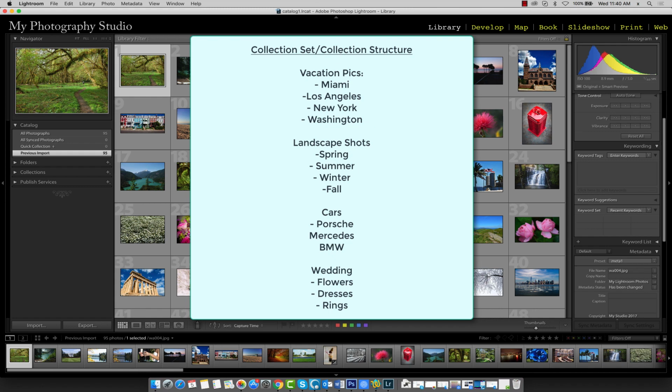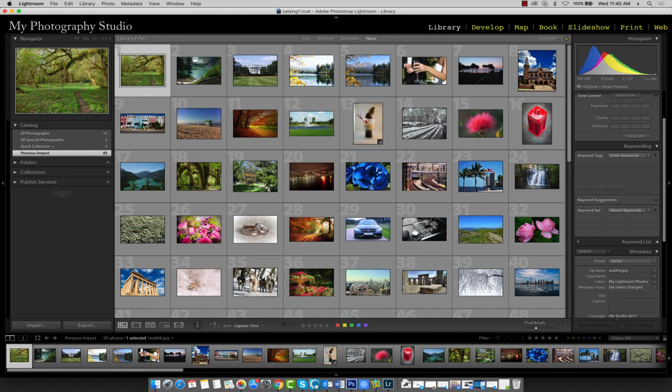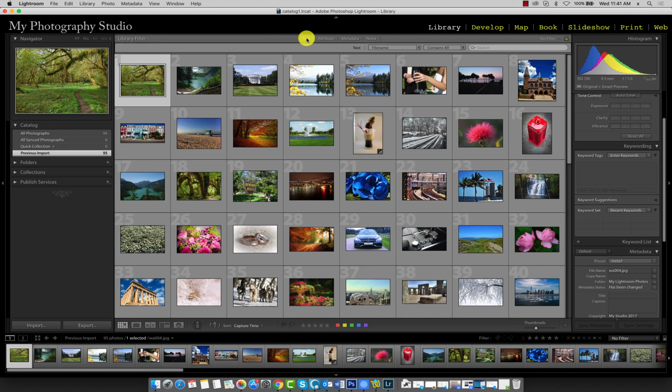In a moment, we'll start by adding keywords car and BMW to all the BMW model cars. To do this as fast as possible, click the Text tab above the gallery in your library filter. We need to filter our gallery so we only see the file names that start with BMW.